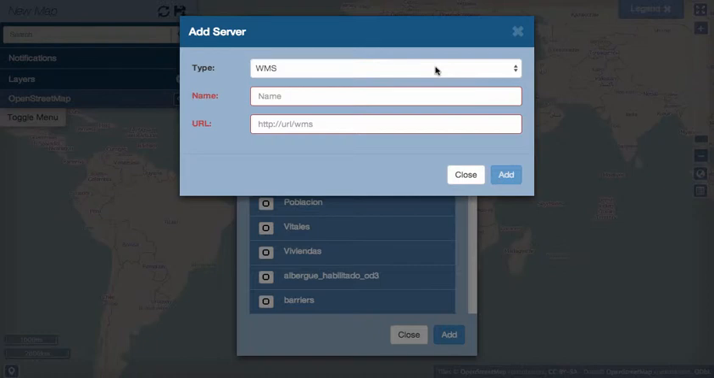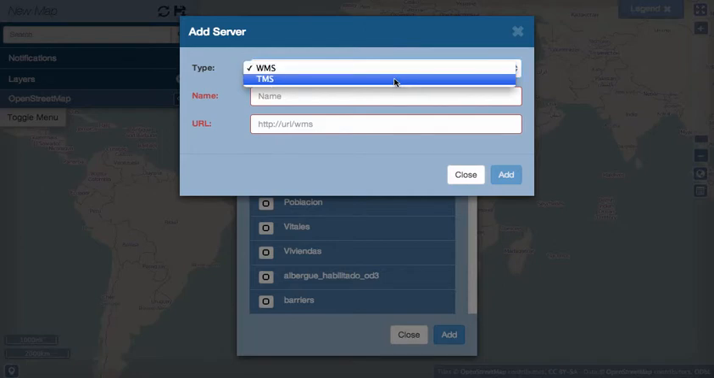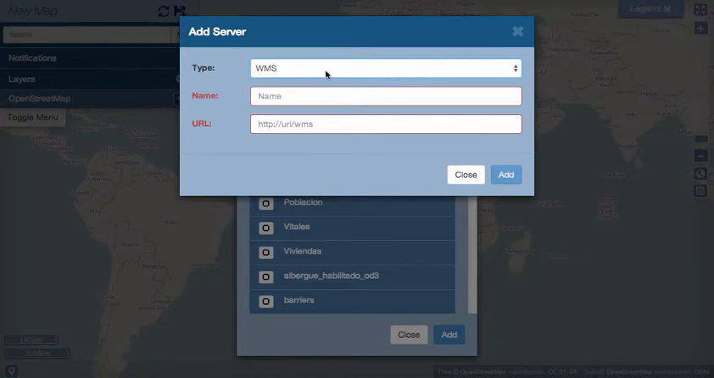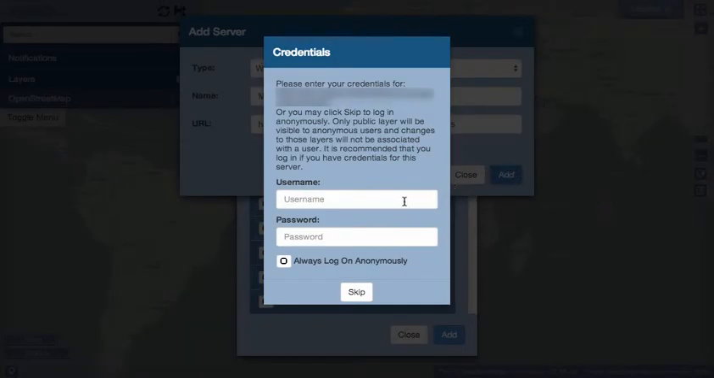Select the type of data to find with this drop-down, WMS or TMS. In just about every situation, you will use WMS endpoints. Enter a nickname for this server here. It's a good idea to make that name something simple and easily defines the server. Then enter the URL for it. Be sure to add the /GeoServer and the /WMS at the end of the URL. Then select Add. The credential window now appears.